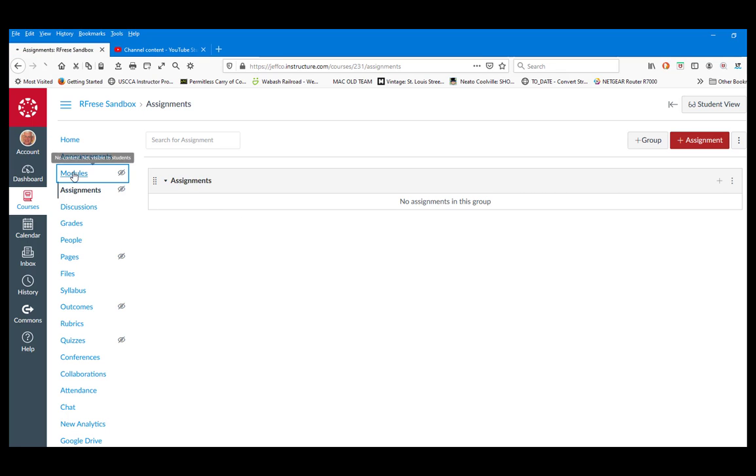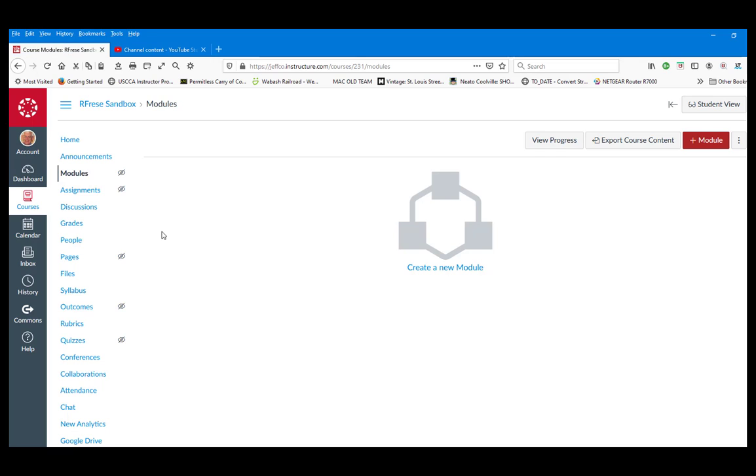So I'm going to go back to the modules, because the first thing I do generally when I create a class is I segregate everything into modules. Week 1 will be a module, week 2 will be a module, and that lets me containerize all my assignments, discussions, quizzes, and everything in a module. And that's good for me and sometimes for the students.